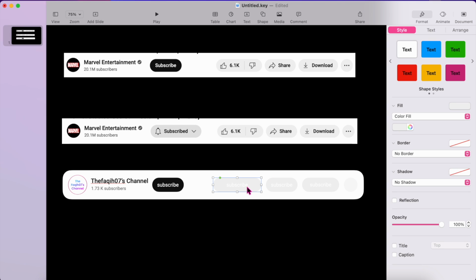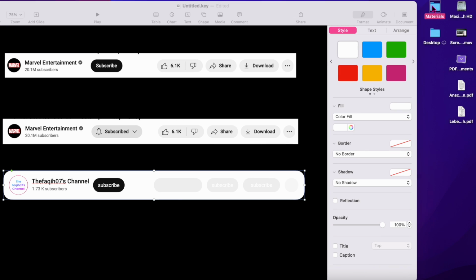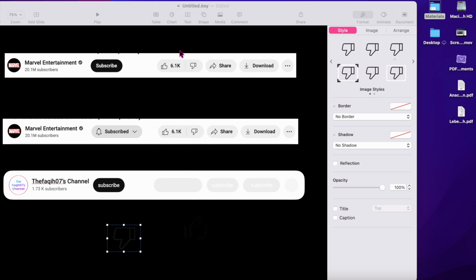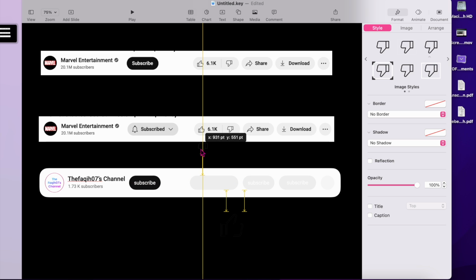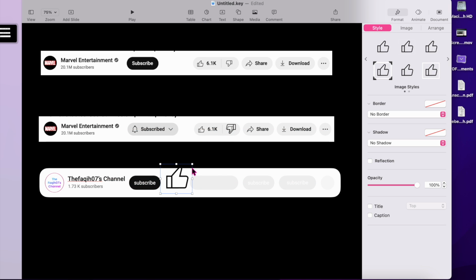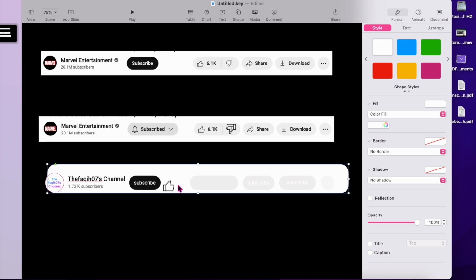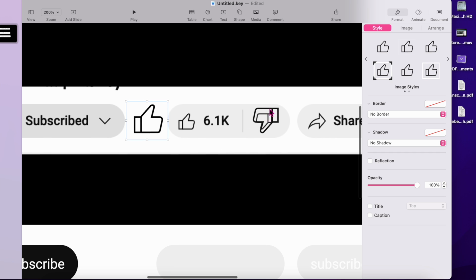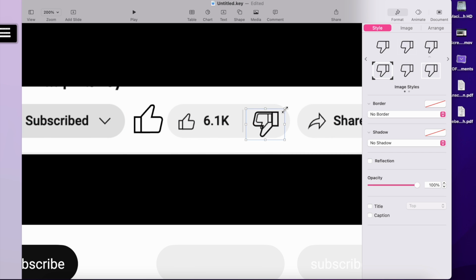So what we need to do is bring this inside this. Then we have to delete the text first, and then we bring the like button and the dislike button. Okay, I think we make it a little bit bigger to make it easy. Okay, now they have to be the same size.